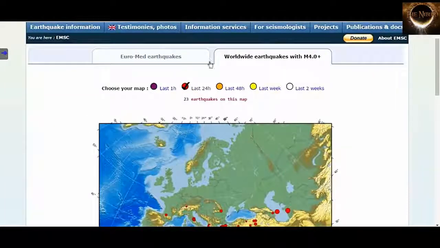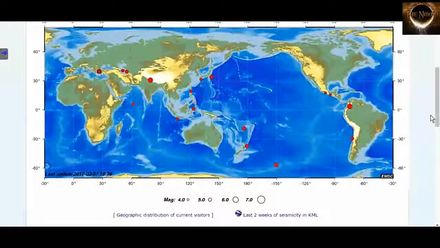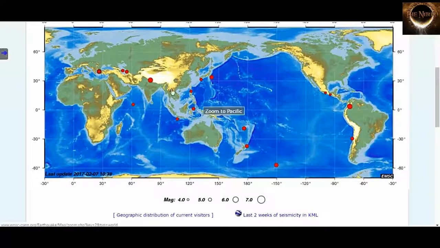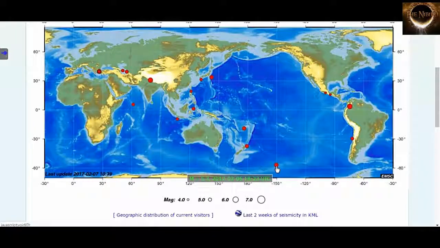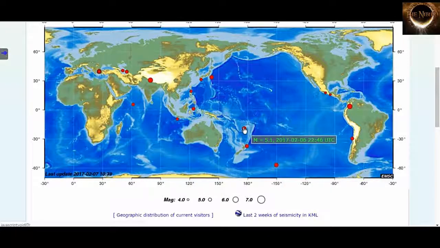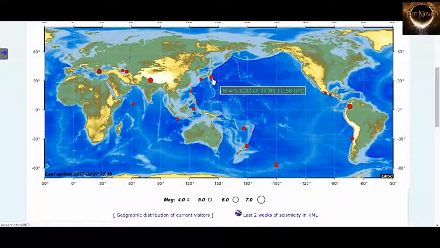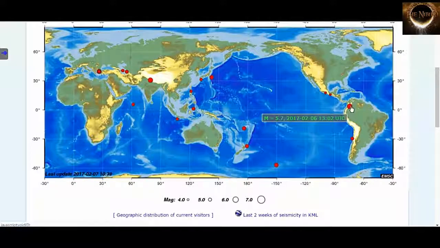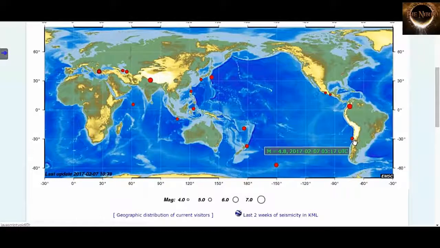We could take a look at the world map real quick as far as earthquake activity goes, and again, you can take a look at these. 5.6. Here's one way down here in the lower Pacific. 5.3. 5.1. 5.1 over here, South America. 5.7. 4.8. So the magnitude of the earthquakes is increasing, and it's almost like a scheduled event.